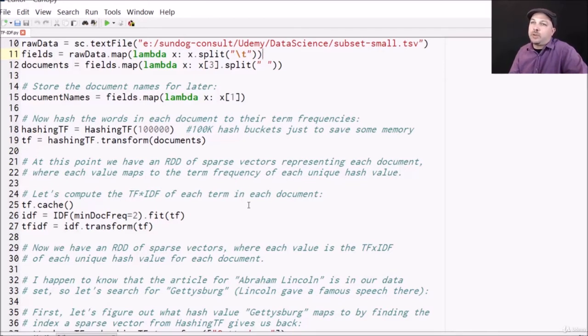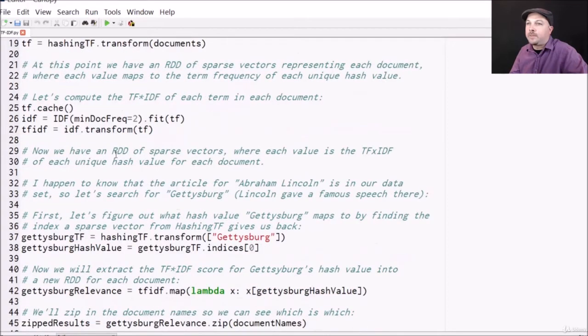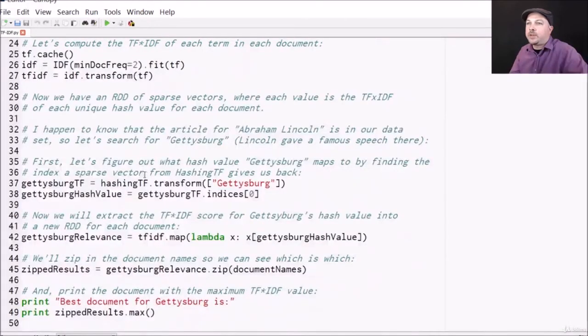Now to actually compute the TF-IDF score for each word in each document, we first cache this TF RDD because we know we're going to use it more than once. And we use IDF with a min doc frequency of 2, meaning that we're going to ignore any word that doesn't appear at least twice, call fit on TF, and then transform that on TF. And what we end up with here is an RDD of the TF-IDF score for each word in each document. Okay?